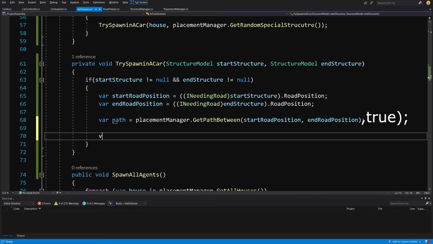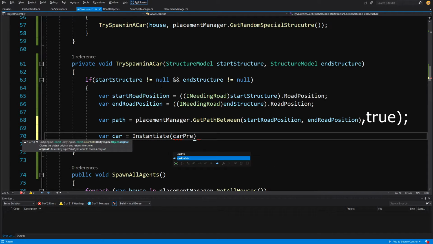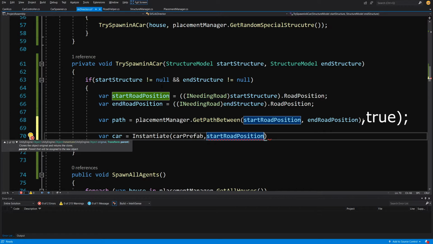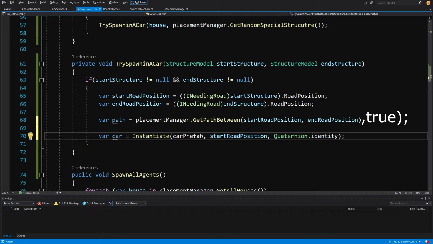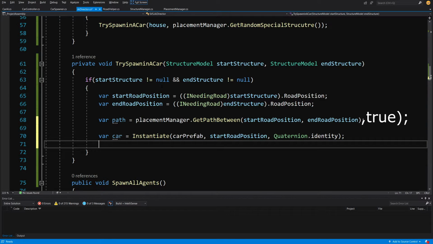So what we want to do is call var car equals instantiate, and we are going to pass here our car prefab as the game object, and start road position as the position to use for spawning our game object, and let's type Quaternion.identity as the rotation, so no rotation basically. And this is our car, and let's give our car our path. So let's call car.GetComponent of type CarAI, and on it we can call SetPath, the method that we have implemented in the previous video.